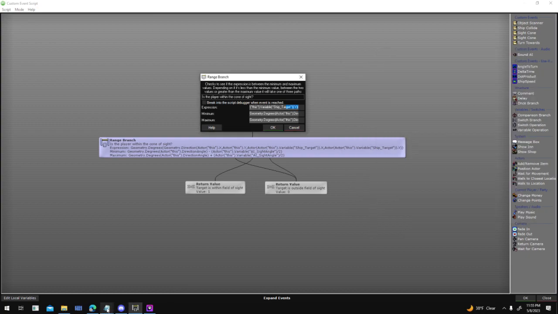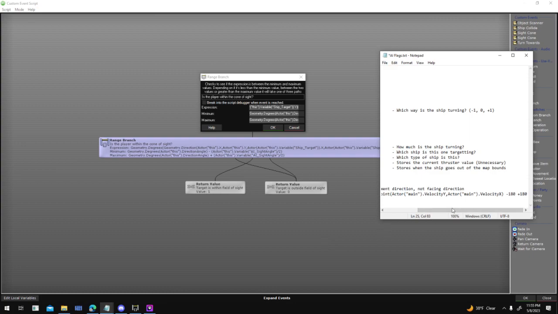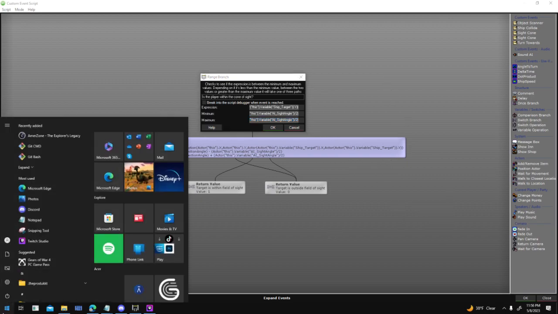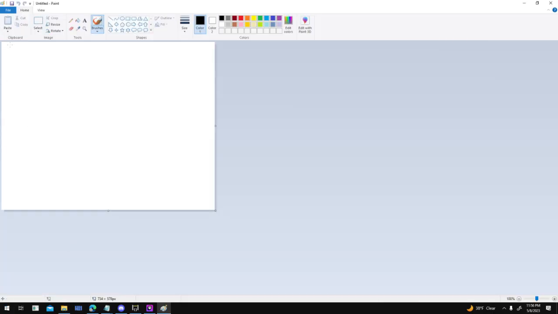This value, there's no other operation needed. I think it goes between negative 180 and 180. I'm pretty sure. So basically it's just checking that, and the minimum and maximum values here, these are slightly more complicated sounding, but each NPC ship has a variable to store its sight angle. I guess that's kind of like its line of sight, the angle that the player or target has to be within. And I can do silly little drawings with paint.